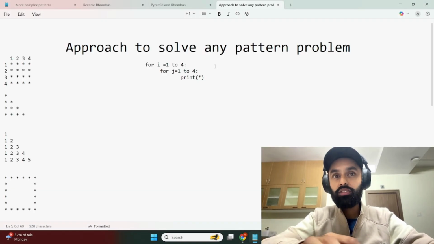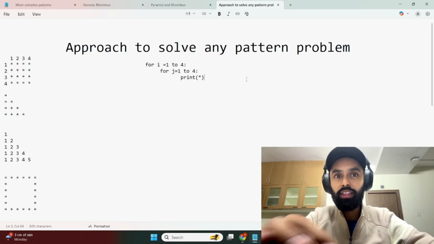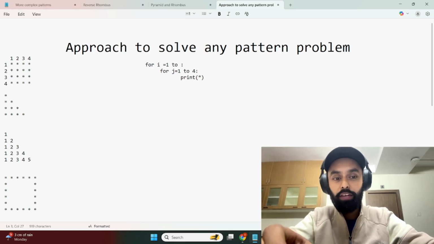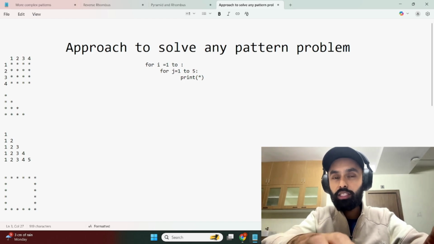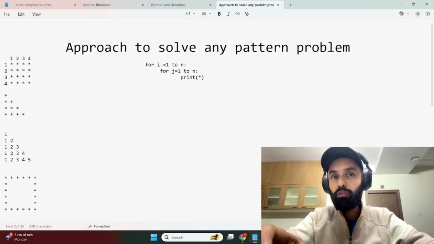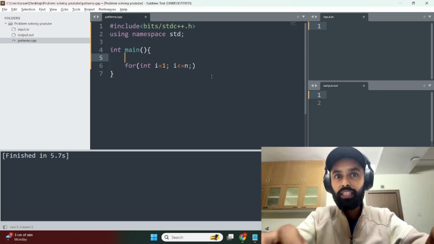Now why I'm saying n? Sorry, I forgot to discuss one thing. Now let's say n would have been 5 instead of 4. We could have simply replaced this with 5. So now if we want to automate this code, what we can do is take the input from the user and run it n times. So for whichever user input we want to print this pattern, we can simply run the loop depending on that user input variable. So let's do this one.